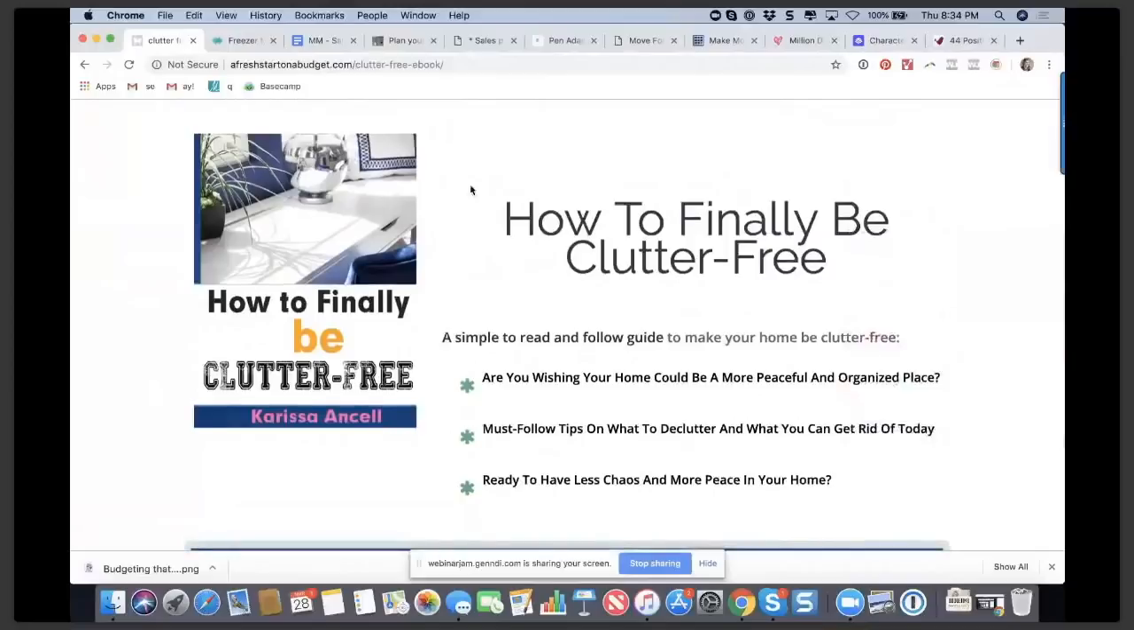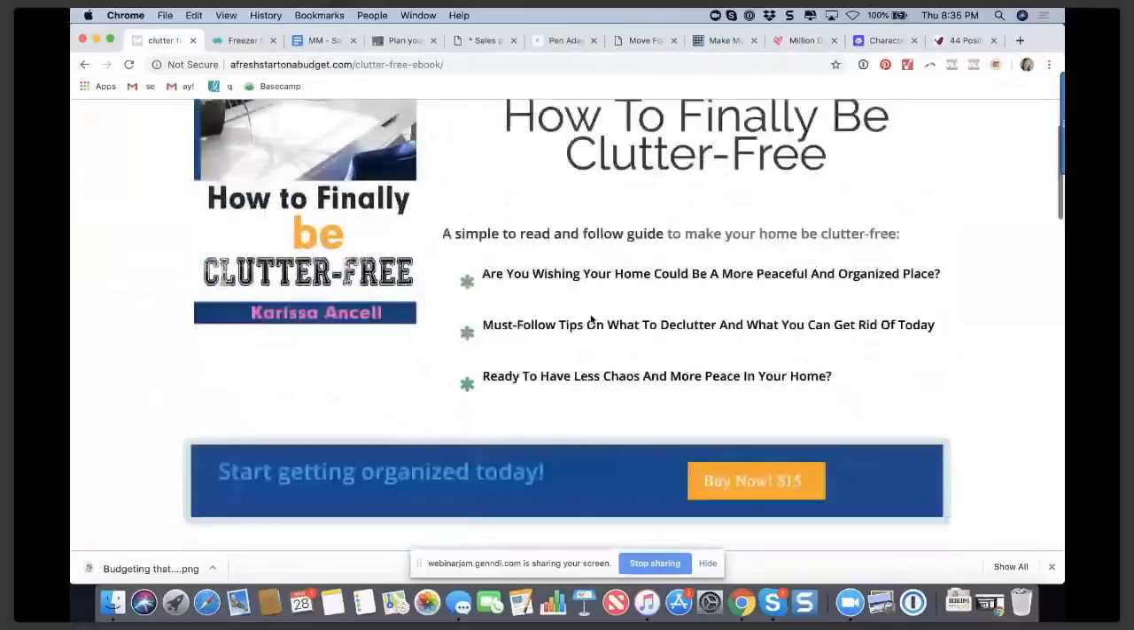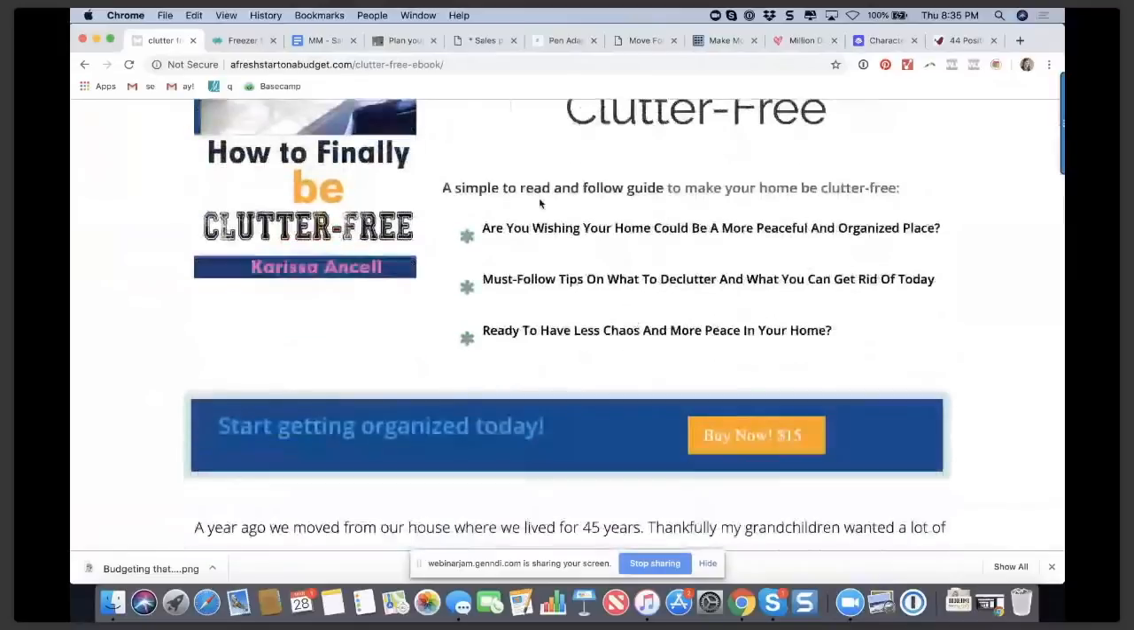So if they want to be clutter-free, this actually looks a little cluttered to me with using these different fonts. It's not just this smooth, really professionally looking, well done, minimalistic sort of cover. And that's what you need to sell this type of product. A simple to read and follow guide. Okay, so a simple to read and follow guide.